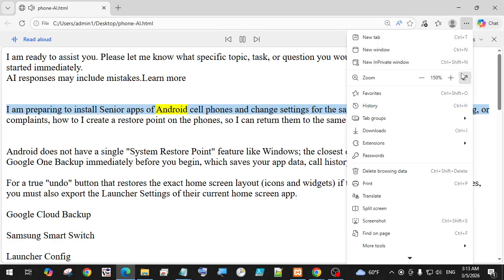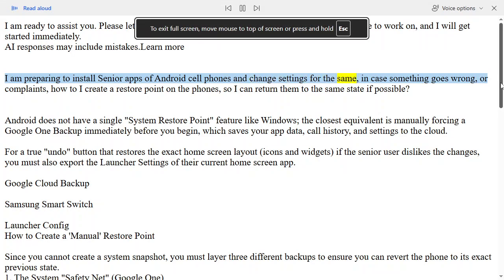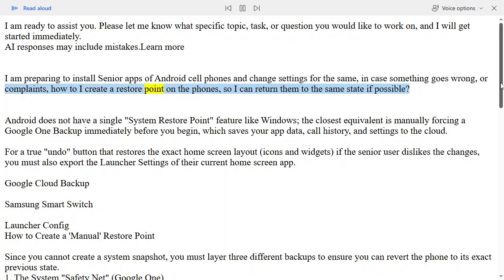I am preparing to install senior apps on Android cell phones and change settings for the same, in case something goes wrong, or complaints. How do I create a restore point on the phones, so I can return them to the same state if possible? Android does not have a single system restore point feature like Windows.